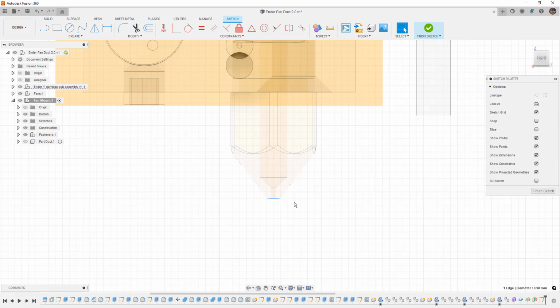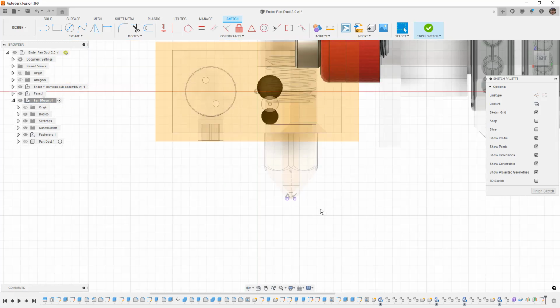But I am going to take this bottom edge and project it with P on the keyboard, and then I'm going to use my line tool from the midpoint and just sort of drag this up. I'm going to select these and hit X on the keyboard to convert them to construction, and now I have a centerline reference for whatever the outlet's going to be.